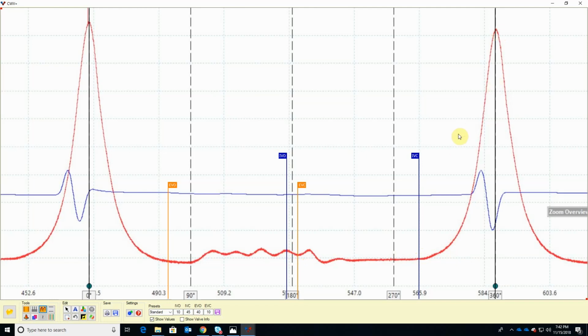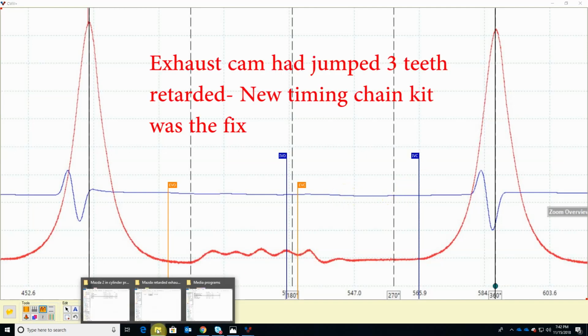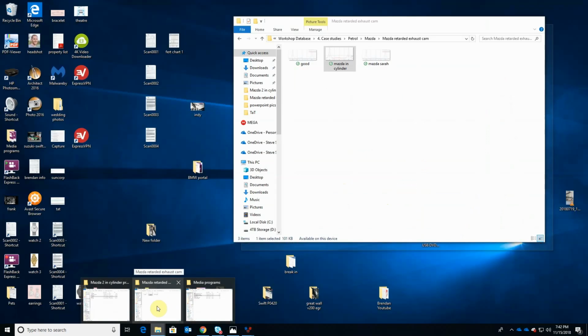Like I said, I'm pretty happy with where the intake valve is, but this gave me enough evidence to call the customer and say, you know what, I've done two tests to show that the intake valve timing is okay, but the exhaust valve timing, I'm not happy with that.